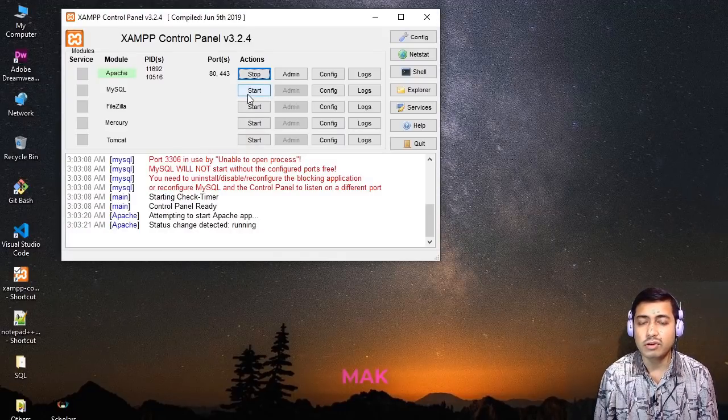But we are not going to start MySQL here, because we are not going to use XAMPP MySQL. Instead of using XAMPP MySQL, we are going to connect it with the MySQL 8 community server instance. So let's start the MySQL community server instance then, and we have also installed MySQL Workbench 8. In your case, it might be higher.